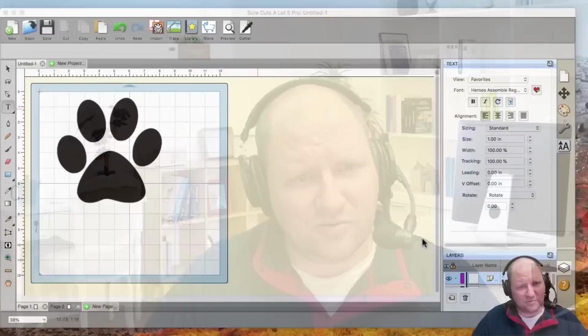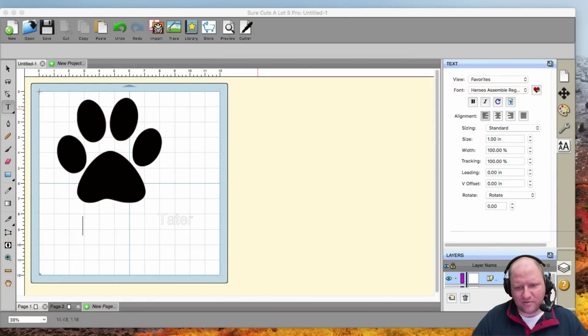But anyways, I just wanted to do a few short little demos of Shortcuts Lot 5 from some of the questions I saw in the group. I thought this would be a good way to demonstrate some of this stuff, and maybe you may not have known some of it as well. So let's go ahead and take a look. I went through a few of the questions that were in the group. Let's go ahead and talk about the paw print here.